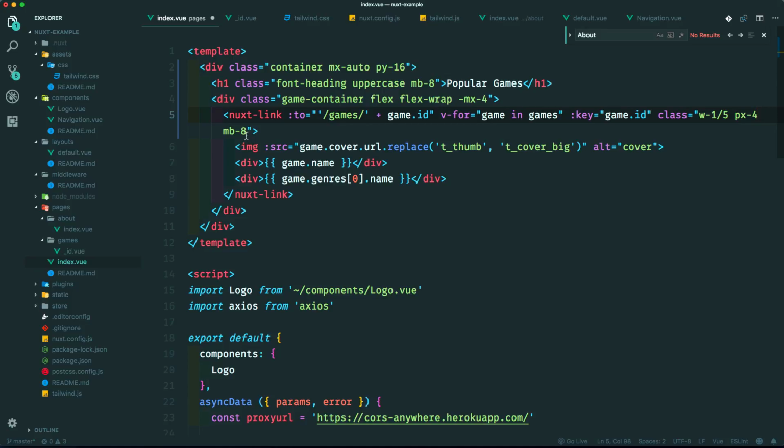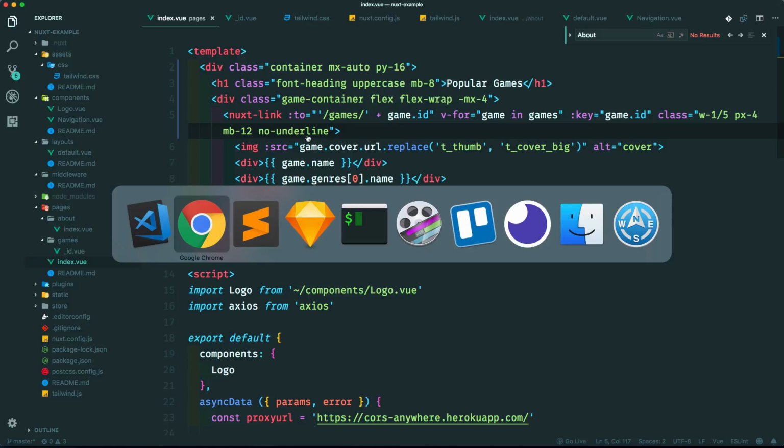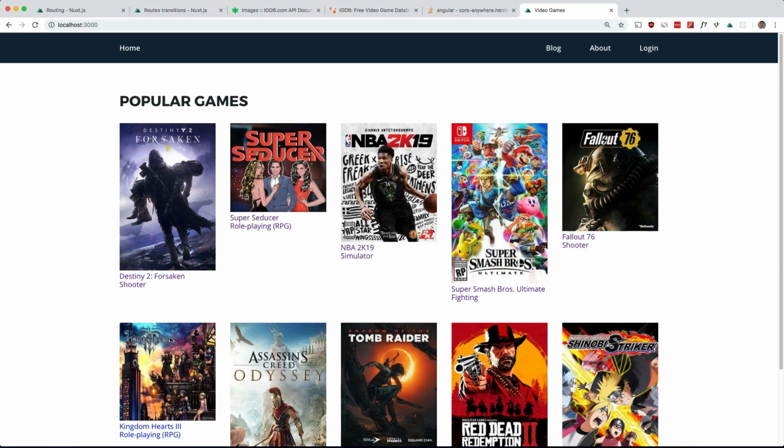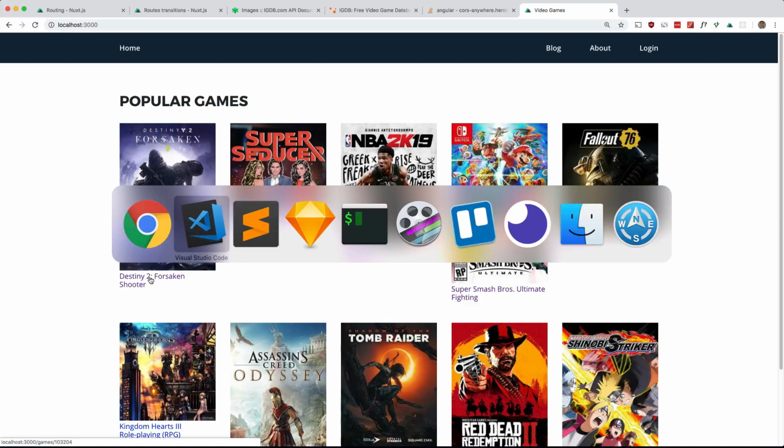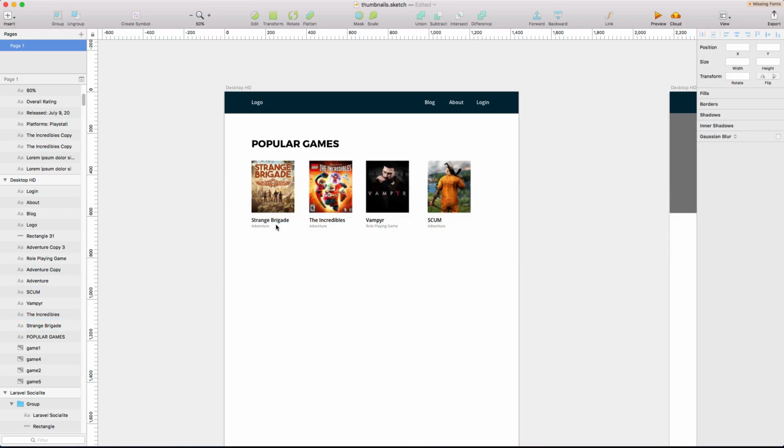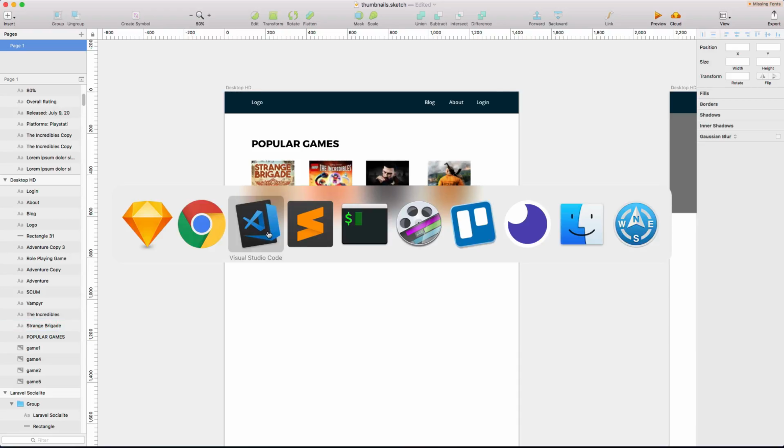And let's give it a bigger margin, and let's make sure there's no underline. So yeah, I already did this before, and I'm referring to the other project, in case you're wondering how I know where everything's supposed to go. So yeah, that looks pretty decent. Okay, now let's just style the title and the genre. So it should look something like this. Let's go ahead and do that.